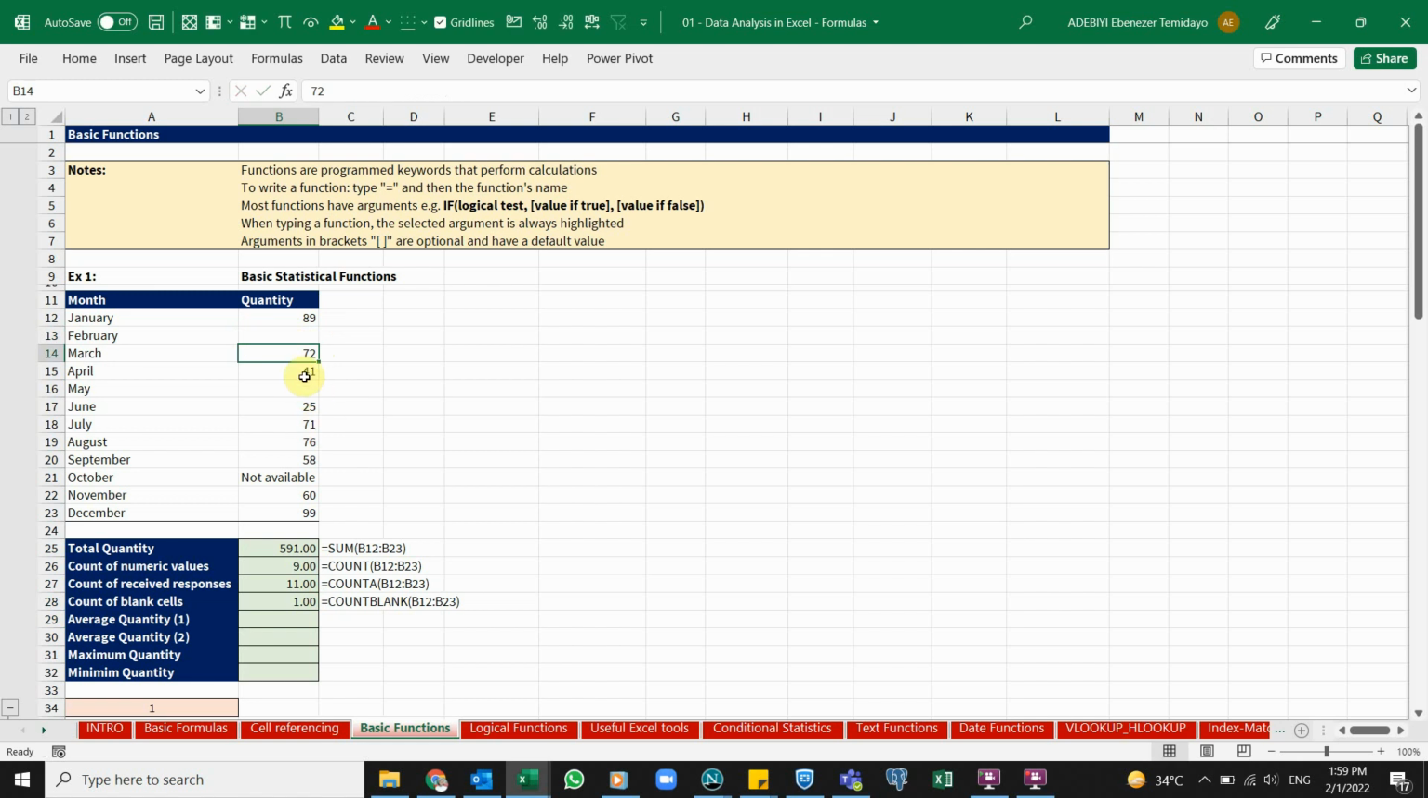So COUNTBLANK means that it's counting if there is absolutely nothing inside the cell. Like this one now, there's nothing inside. If I double click, you can see that there's nothing there at all. But if there is anything, a space or any character, anything is going to be counted as text, and that will be part of the COUNTA function.